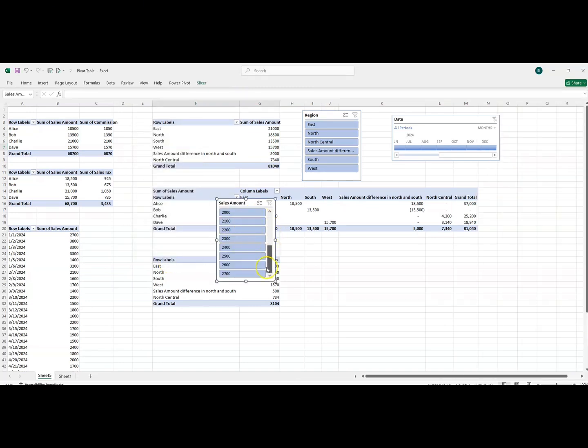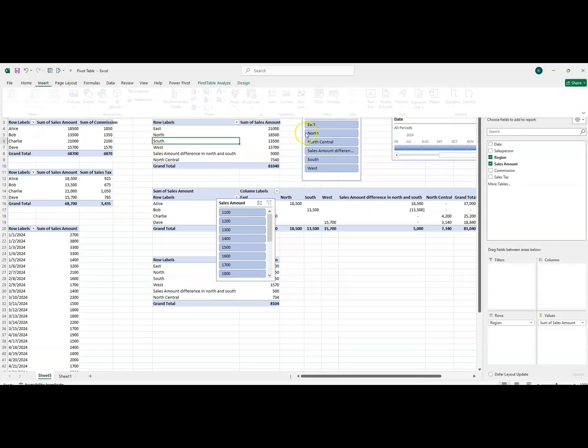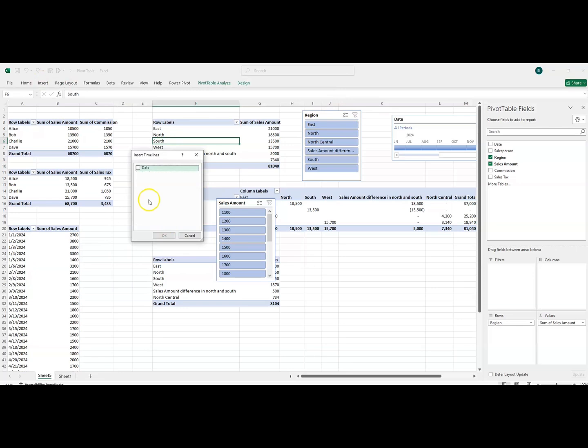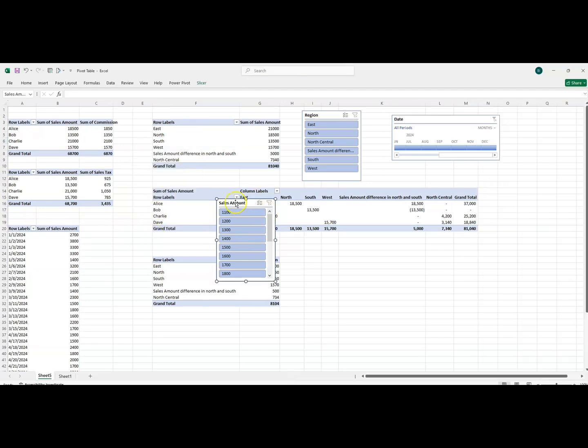So my slicer can accept any data type, including date, time, text, whole numbers, decimals. But for timeline, it will only accept date data type. If I come to insert and come here to timeline, you would see the only option it brought is just dates, because it only accepts date data type. I don't know if you get the difference between both slicer and timeline now. So that is that on inserting timelines and slicers to filter our data in your pivot table.